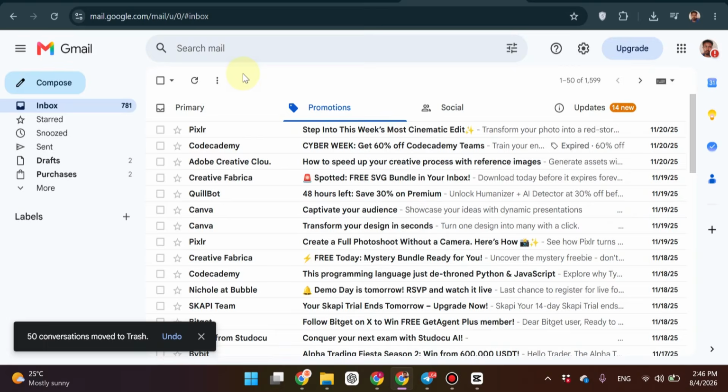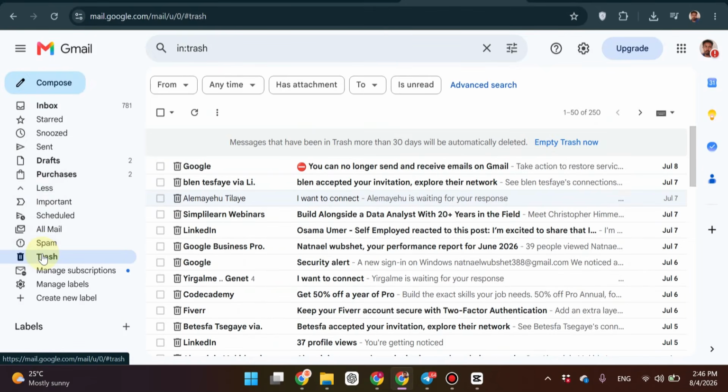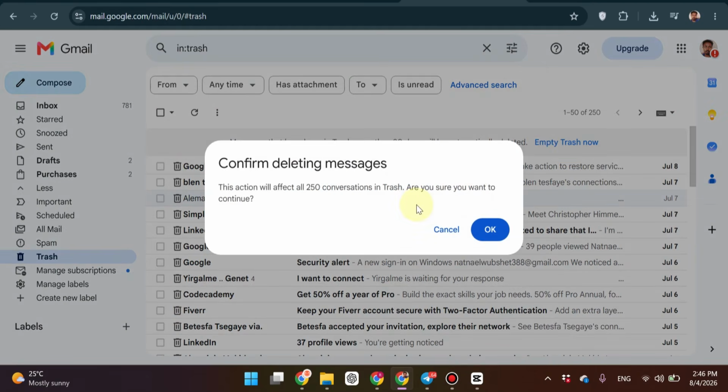If you want to permanently remove them immediately, click Trash from the left-hand menu. If the Trash folder isn't visible, click More to expand the menu. At the top of the Trash page, click Empty Trash Now. Confirm your choice to permanently delete the emails. Keep in mind that permanently deleted emails can't be recovered.